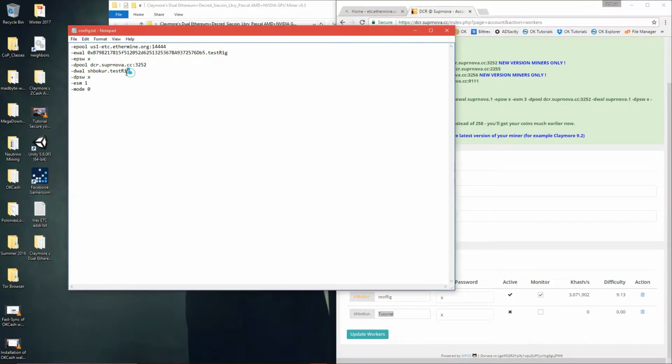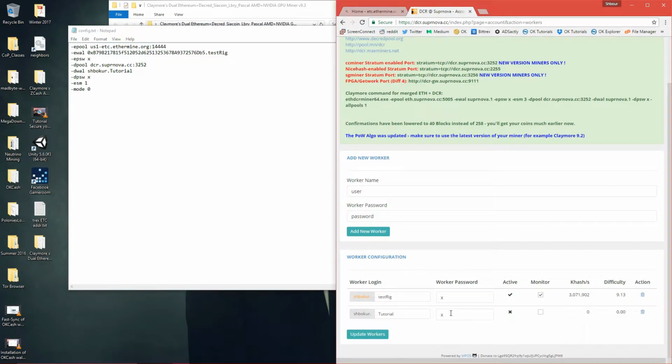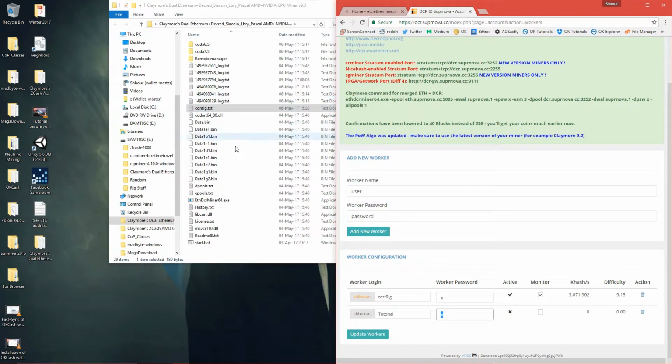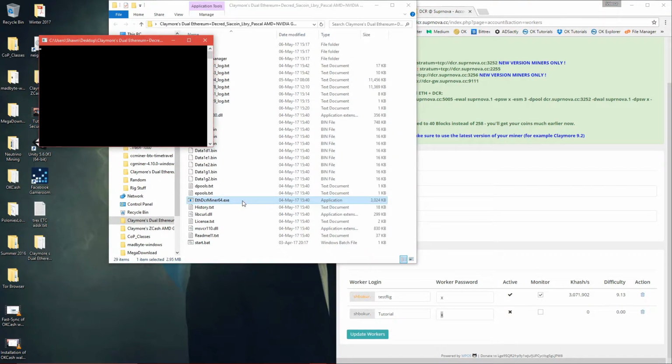So I'll copy tutorial, I'll paste it here, and then the password is x. So for DPSW, which is the Decred password, you do x, and then set ESM for 1 and mode 0, and then you save with Control S, and then you can close it. Alright, and then since you configured the config.txt file, you can just start the EthDcrMiner 64.